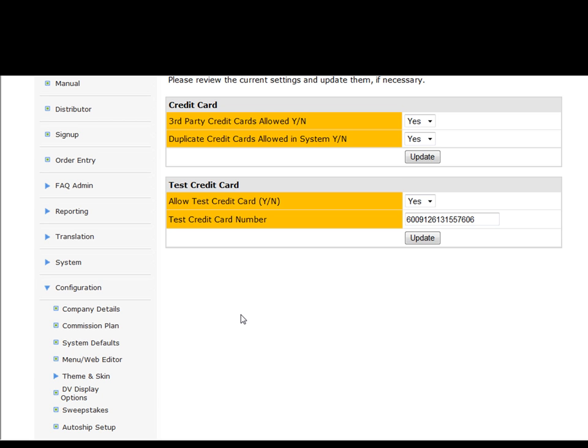So, third-party credit cards allowed, yes or no? You've got it set to yes. That's a major problem. Third-party credit card means that I can show up as Dennis Wilson and sign up to the system as Dennis Wilson, and I can pay with Sharon Wilson's credit card.